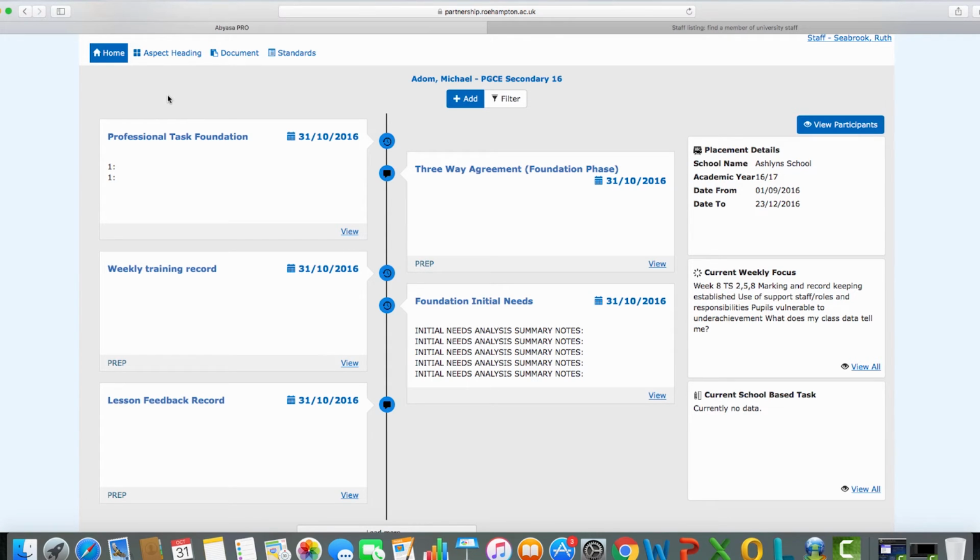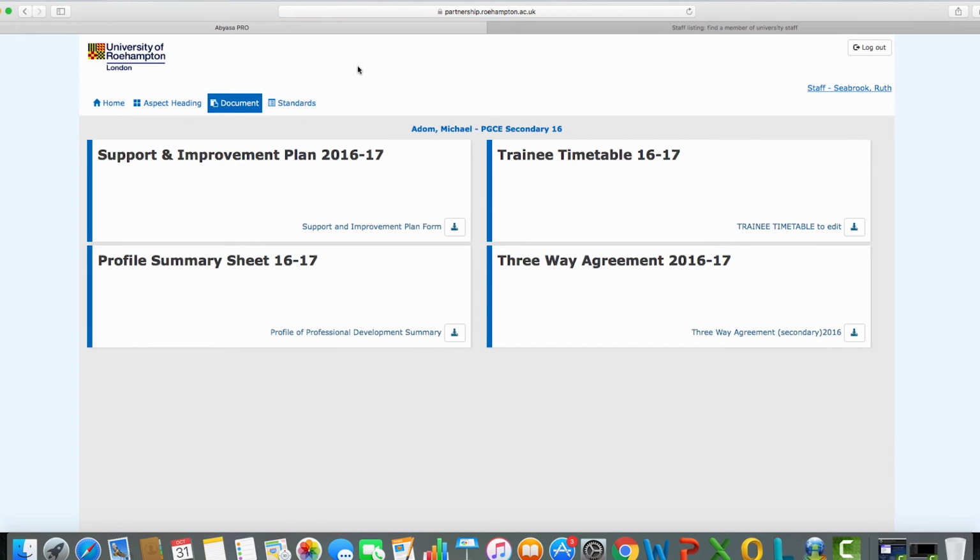action and uploading. Now you can see here that we've got the placement details of the school, we've got the weekly focus, so if you haven't got something specific that you want the student to work on, then you can use those. One thing that you may find interesting is that the document tab there has the trainee timetable, so when the trainee has to complete that, this is where they go to get that.